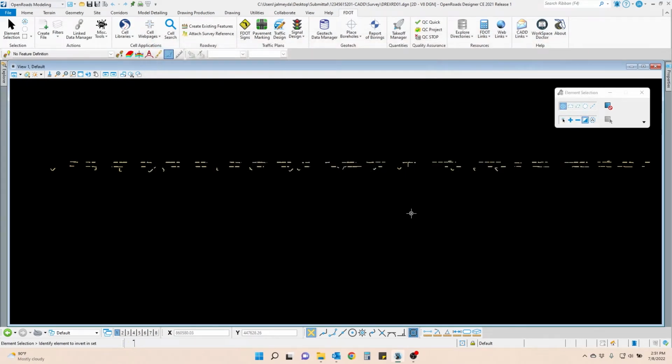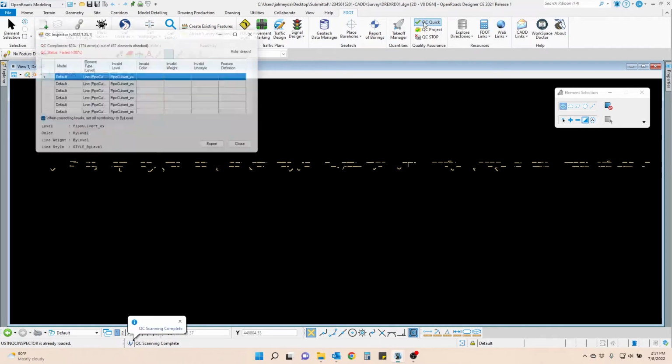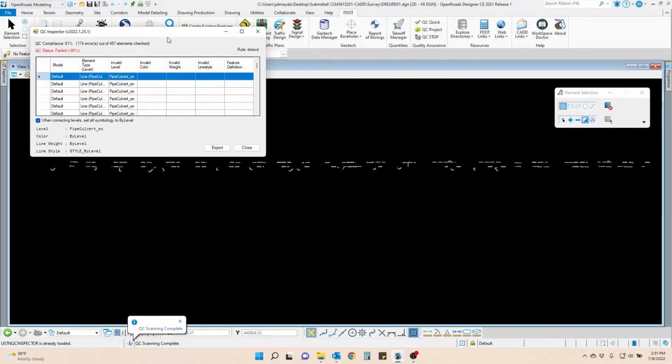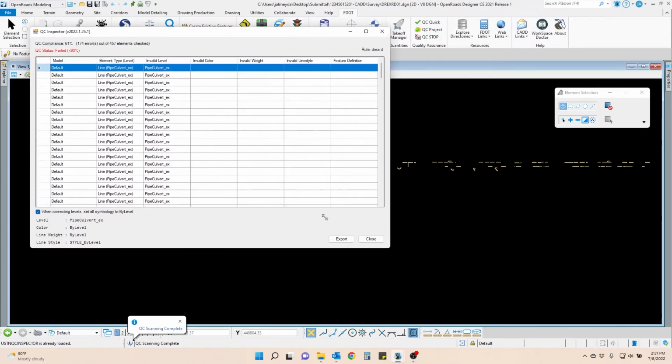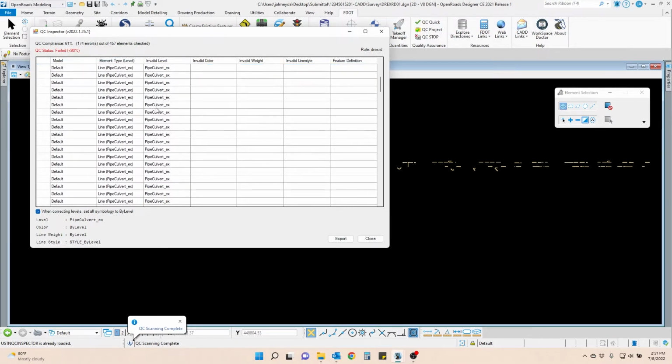We're gonna open one of the non-compliance files, which is this one. I already have it open. And we can do the QC check, quick QC. It only checks this file, the one that I have open already. This is a good practice to be doing. Always check your files to make sure they're compliant.